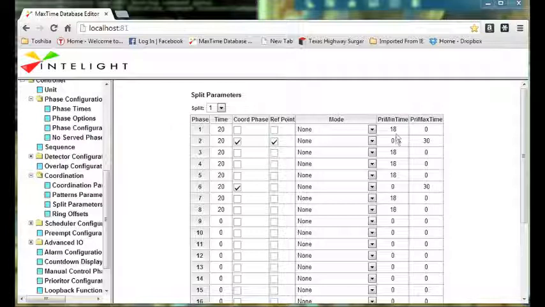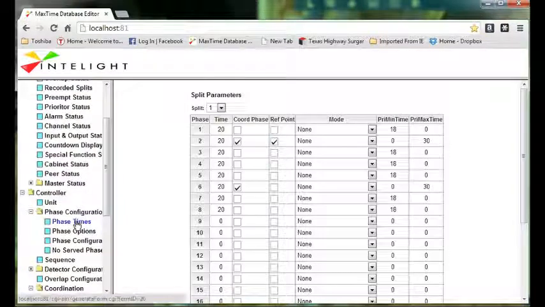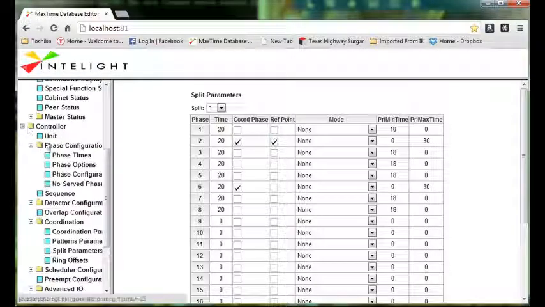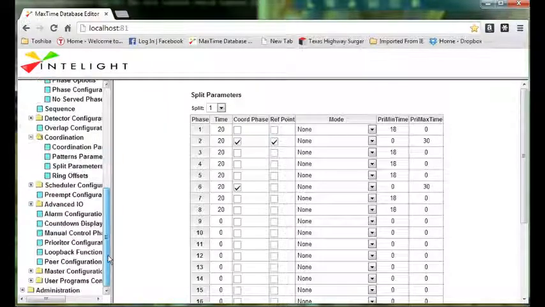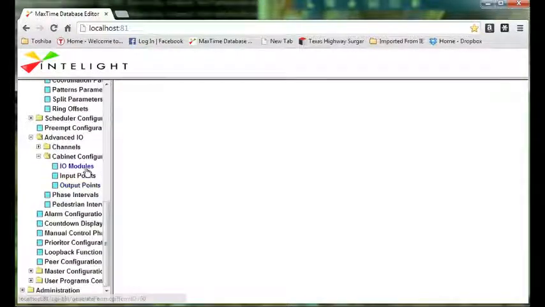I need a priority input. It acts like a detector. I am going to go down to cabinet configuration under advanced I/O. So I go to controller, I go to advanced I/O, down a little bit further, I go to cabinet configuration, and I look at my I/O module.